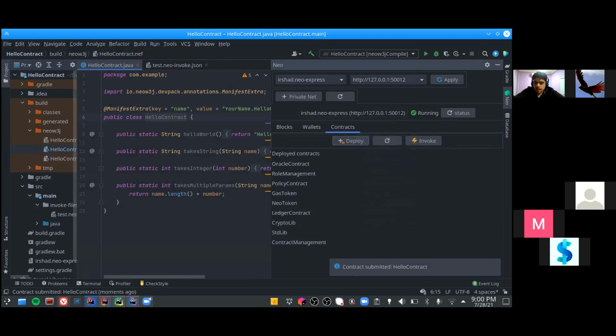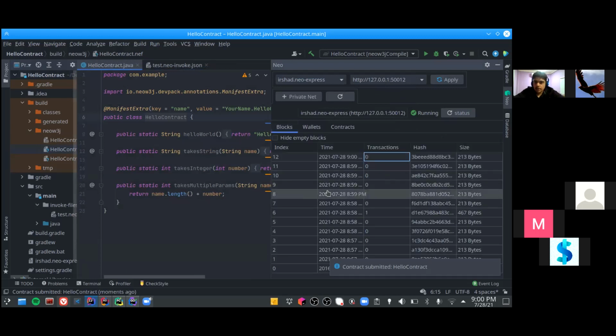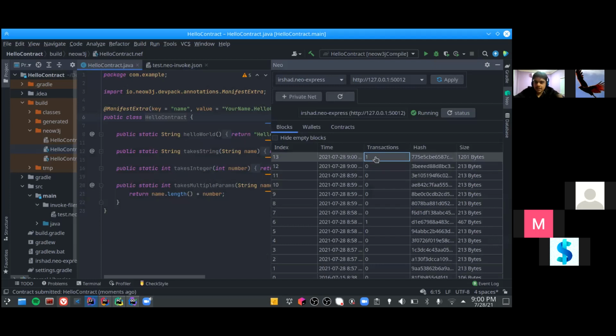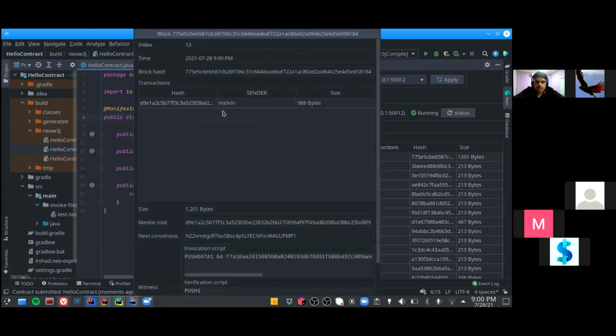Contract submitted, hello contract. Now, if I go back to blocks and wait for a little bit, I should see a block appear with one transaction. This may take up to 15 seconds. Yeah, there you go. This is the transaction of the deployment.